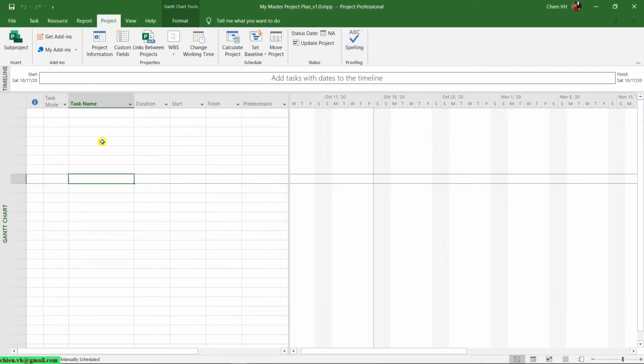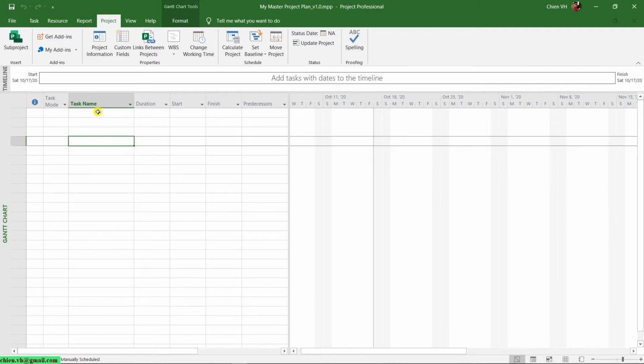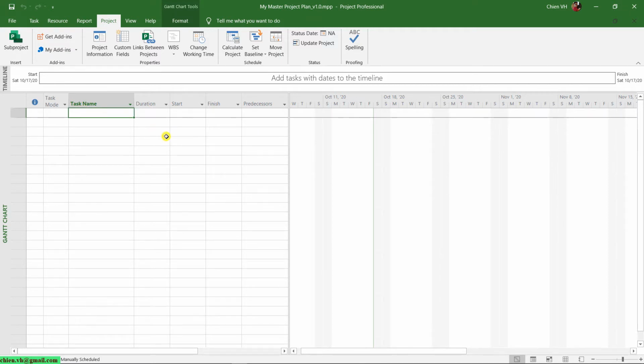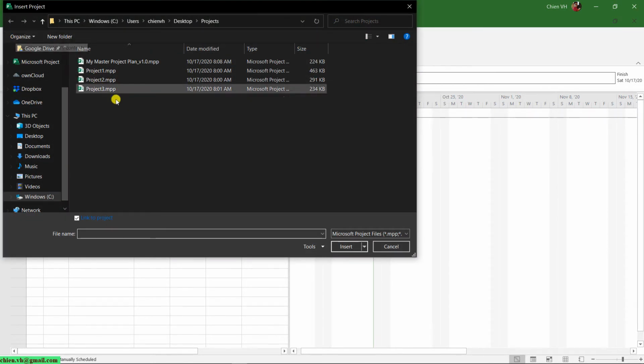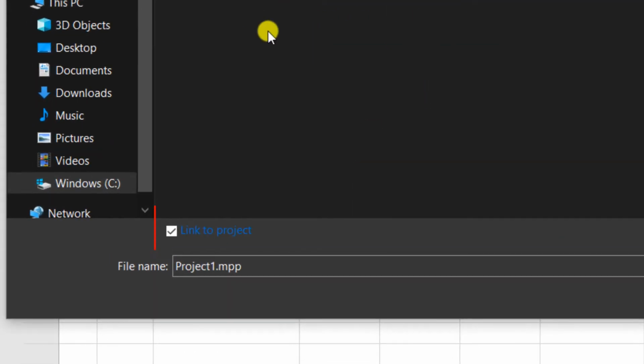Select the row where you want to add the content of the sub project. I will select the first row here. Click on sub project, and then I will select, for example, project 1. Here you see when you select project 1 and take a look at the bottom of the dialog, we have a link to project. What does it mean? Let me skip it at first and then I will demo it later on.